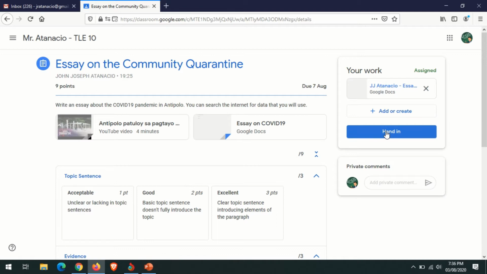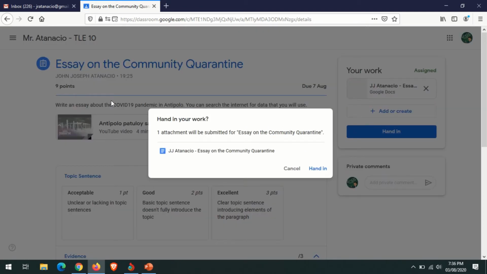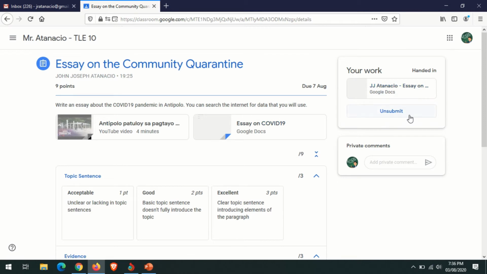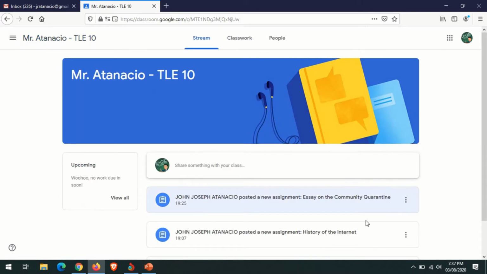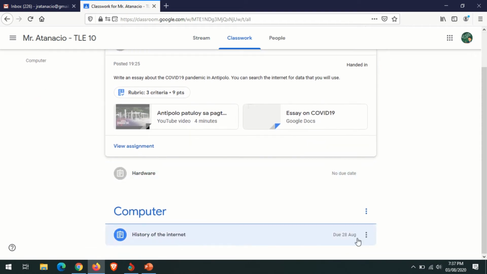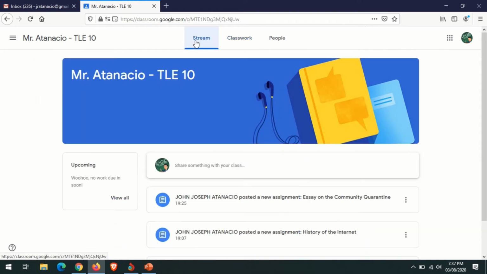So, i-hand in na po natin. One attachment will be submitted and then hand in. And then, ayan na po, nakalagay na po yung dati pong hand in, ngayon po ay unsubmit na. So, going back to the classroom, ang lalabas na po niyan, no work due on soon. Pero meron pa pong ibang assignment na due, pero matagal pa po. Ayan.